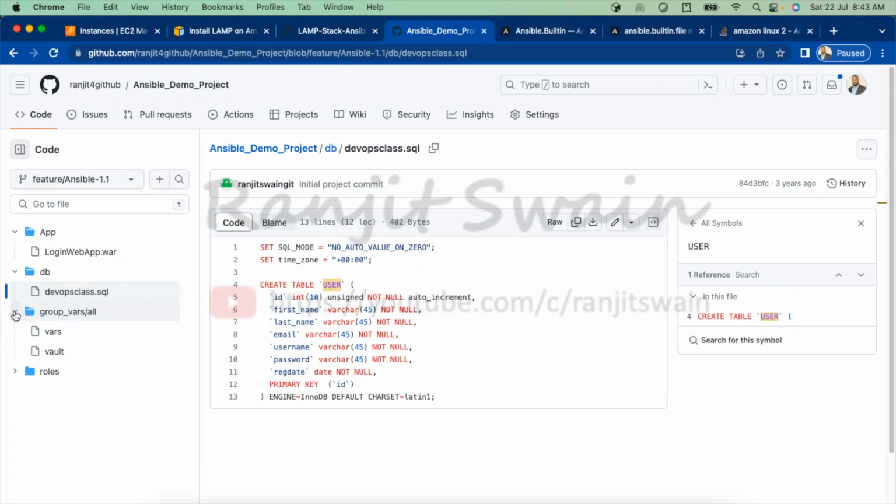Under this group_vars, I have a folder called all. In this folder, I have the variable files and the vault file. I'll show you how to create these vault files. Let me first explain here, and then I'll show the same structure in the Ansible server as well. So if I see group_vars here, there I have the all folder. Why have we kept this all folder?